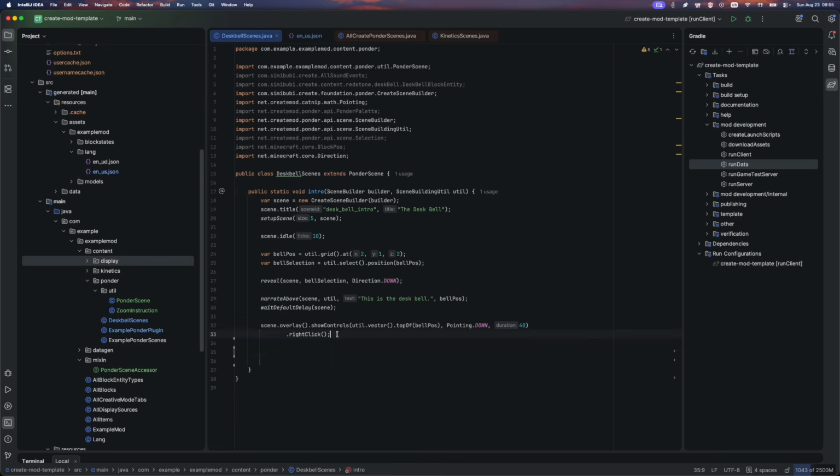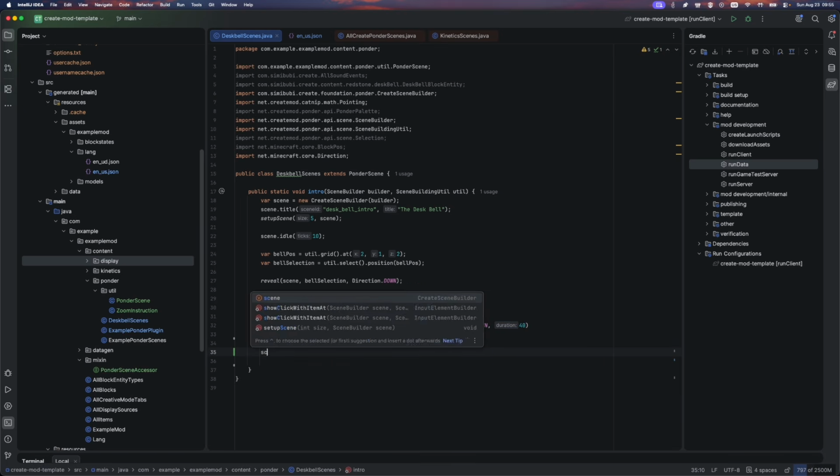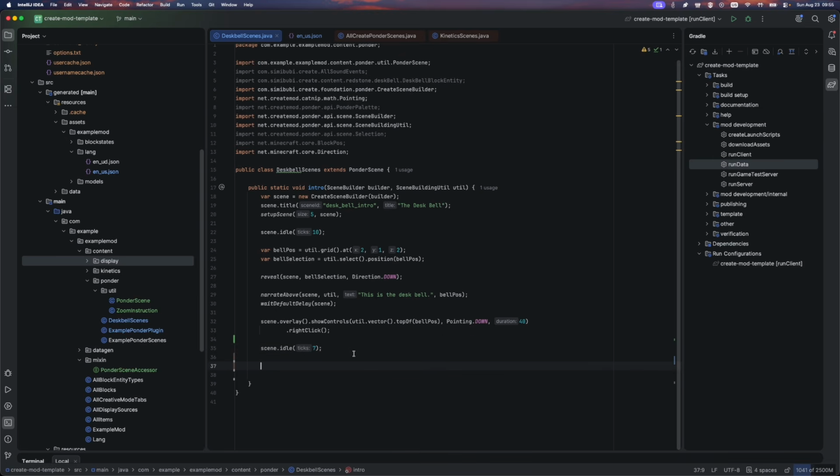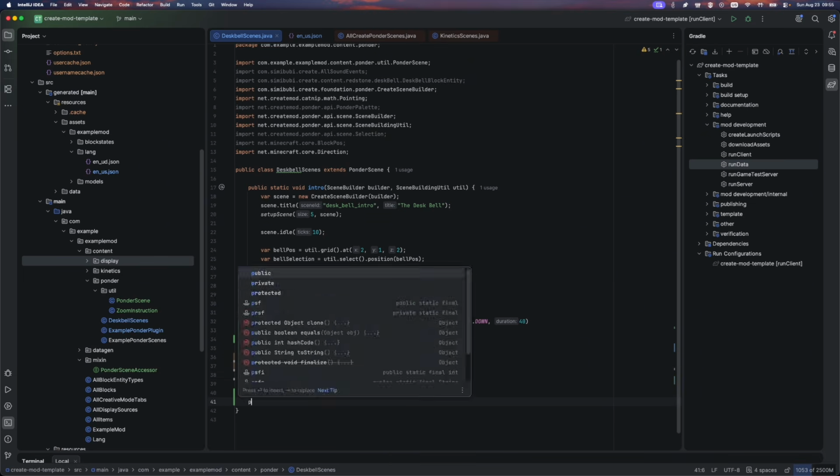What I like to do when I have something where I show the user something visually, before I continue, I like to idle the scene for like 7 ticks. And that's also something Create does quite a lot. So yeah, I think this is quite nice to do. Then the next thing I want to do is write myself a small helper function down here.